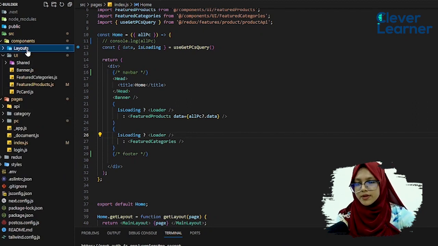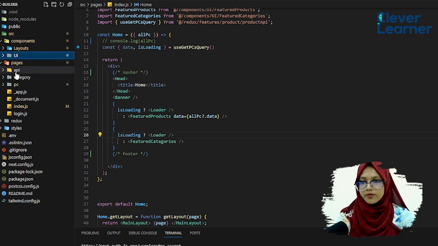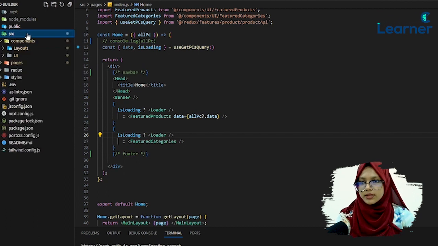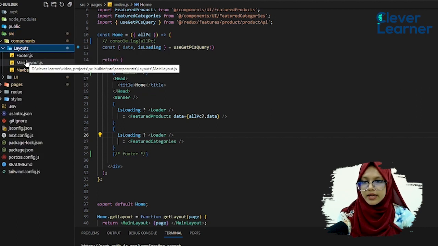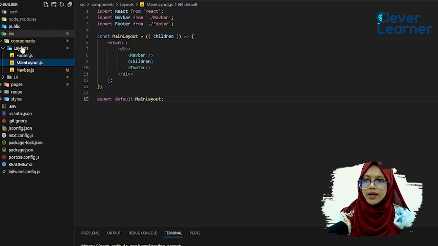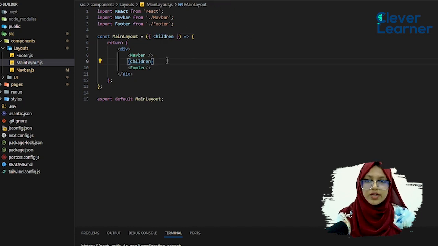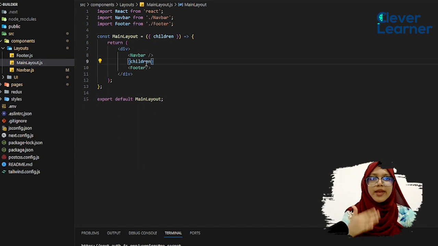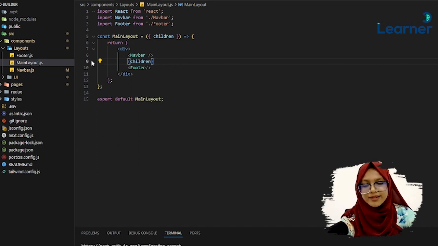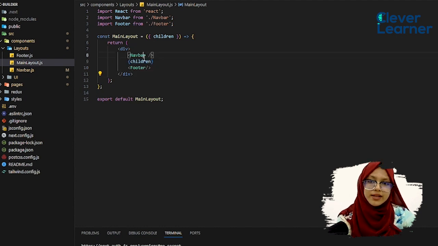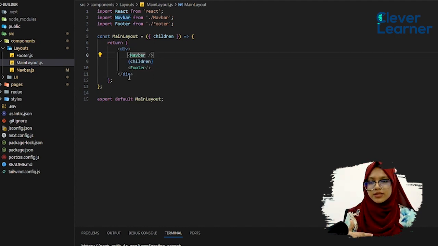This is my folder structure. Let me let you go through it. This is my source. Inside source, I have components, and in components, I have a layers folder, and there I have footer.js, main layout, and navbar. In my main layout, I am receiving children as a parameter, and I am kind of making a burger with it, right? It looks like a burger. The children are the filling of the burger. Navbar is the top bun, and the footer is the bottom bun.